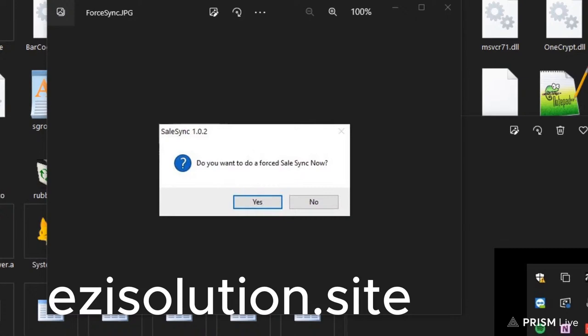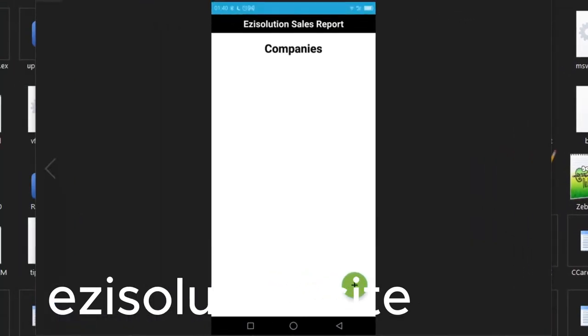This will ignore the timer and immediately upload the information to the FTP server. One thing you'll want to do is make sure you have a shortcut of the sales sync in the startup folder of Windows, so that when you restart Windows, the program will start by itself and upload the data at the set intervals. Once the application has been installed onto your mobile, you can go ahead and open it.